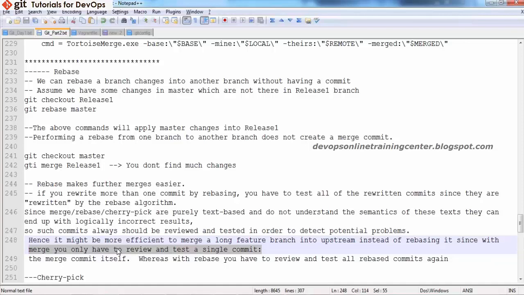Rebase is the recommendation for short running branches. If it's a couple of days branch, where you want to make some commits and merge and you don't want any history, then go for the rebase. If it is a long running branch, like you want to work for 2 months on one branch, then go for merging. That's the difference between rebase and merge.